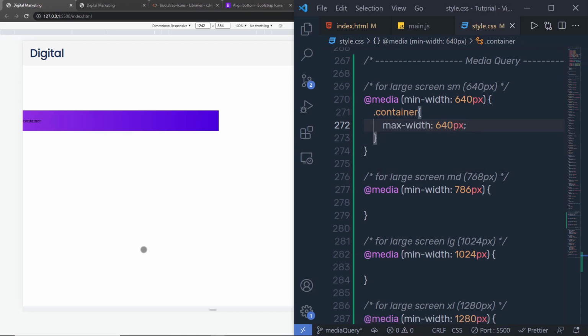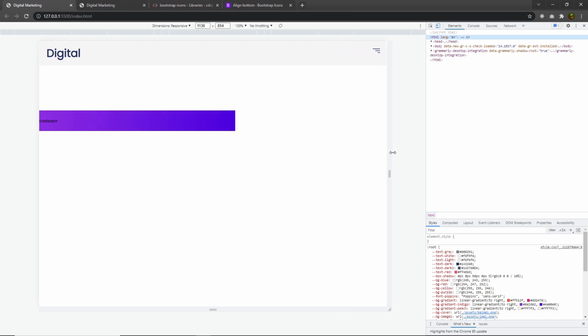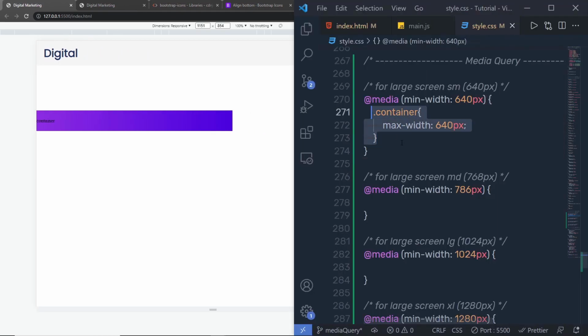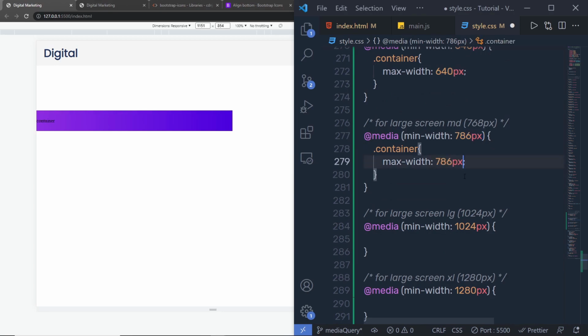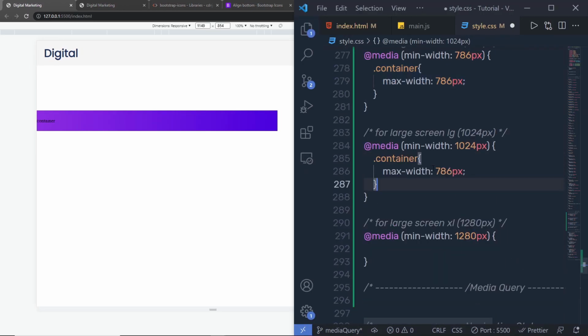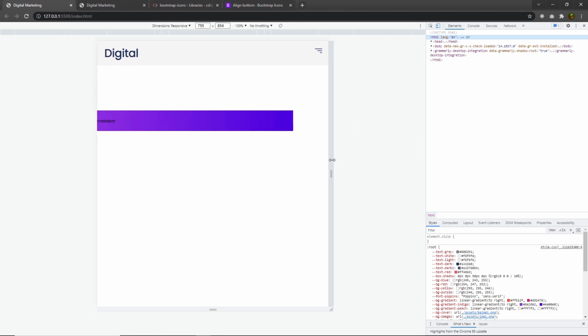Save this file. You can see when the viewport is greater than 640 pixel, the max width of this container is 640 pixel. When the viewport is greater than or equal to 768 pixel, I'm going to specify max width of this container 768 pixel. You can notice. Then I'm going to copy this container, paste it down here in the media query of 1024 pixel, copy it and specify the max width at 1024 pixel, save this file, and this will increase the width of this container. You can notice.